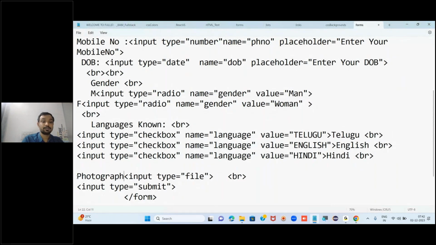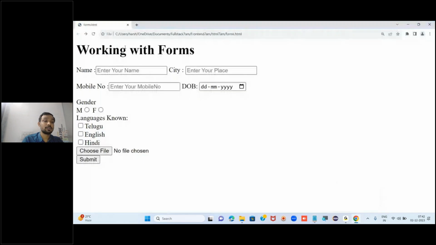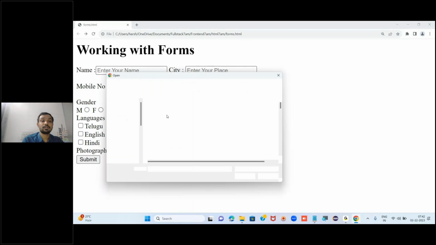Up to you. Okay, what I have written is "photograph." Reload. You write "select a photograph" or "upload photo," or something like "upload your resume." Like that, you can write anything. Now click this. The important thing is this one.